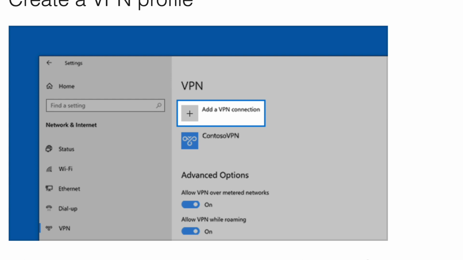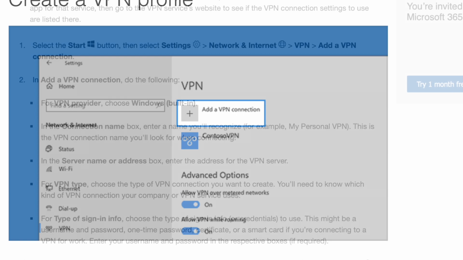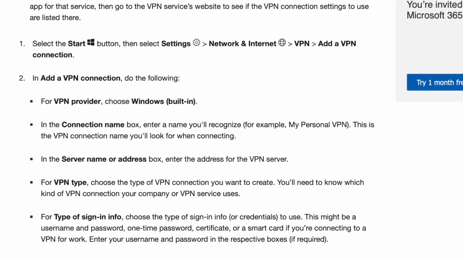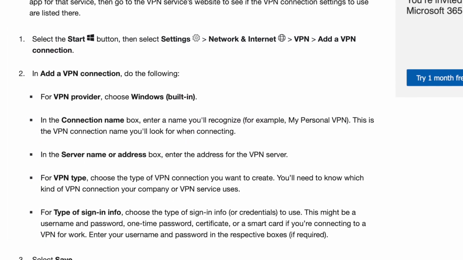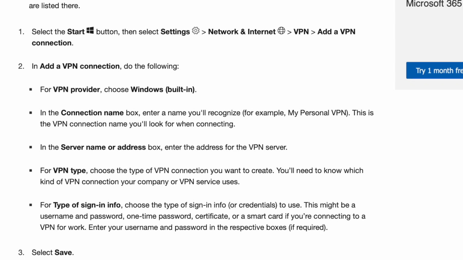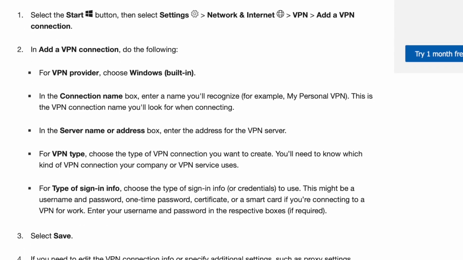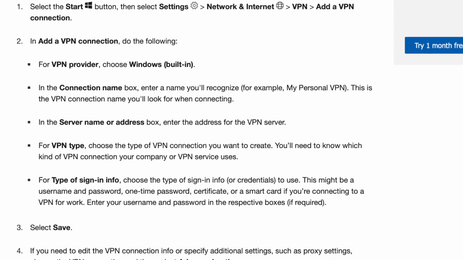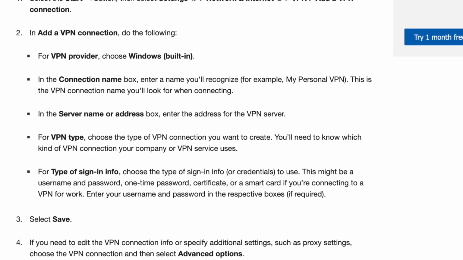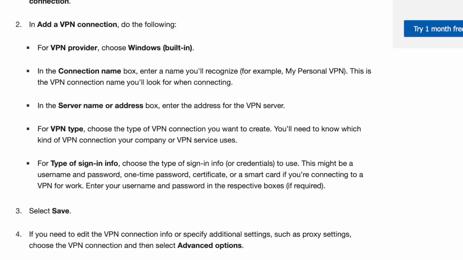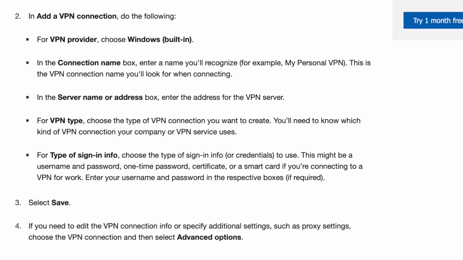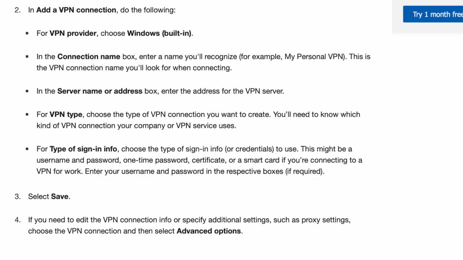So it's going to ask you for your VPN provider, which you can choose Windows, which is the built-in one. You can type in the connection name, your server names and addresses, your VPN types, and all that other information. Now this is a little bit more complicated, like I mentioned, because if you don't have this information, you may be wondering how you can even use a VPN. Now I will leave those full settings in the description, so you can just go to Microsoft's website in the description. You can follow along there.